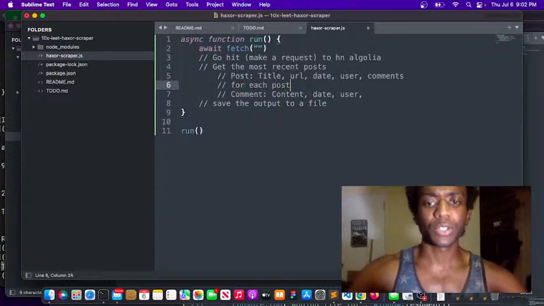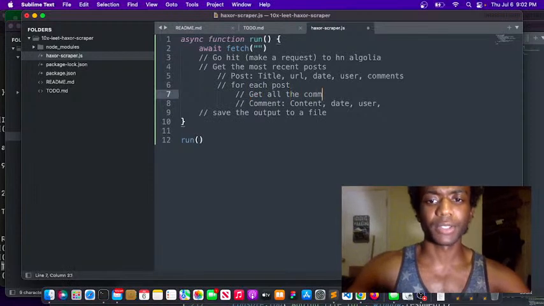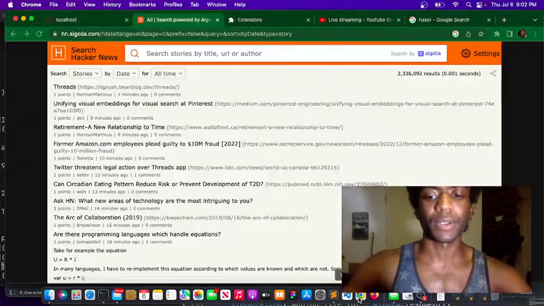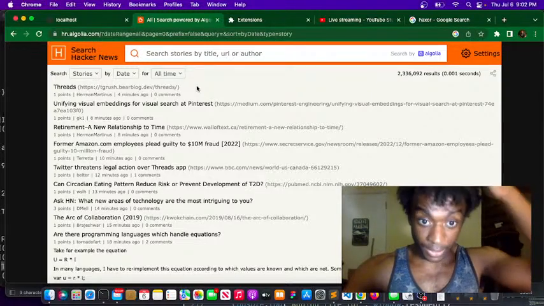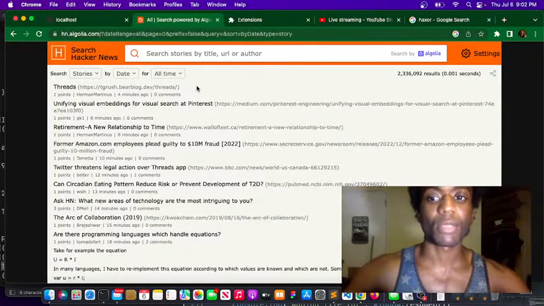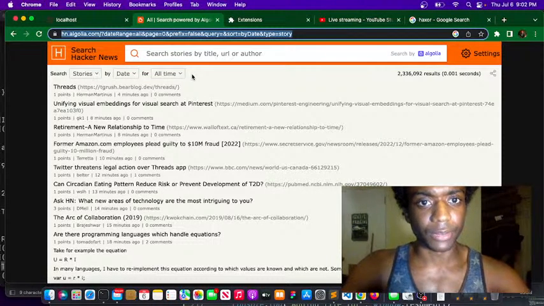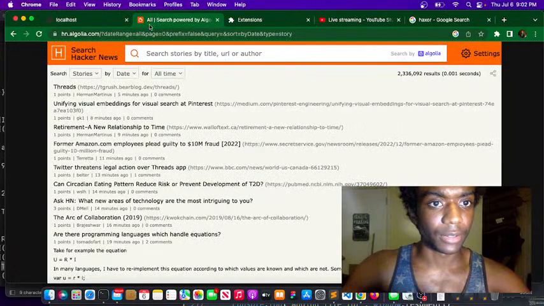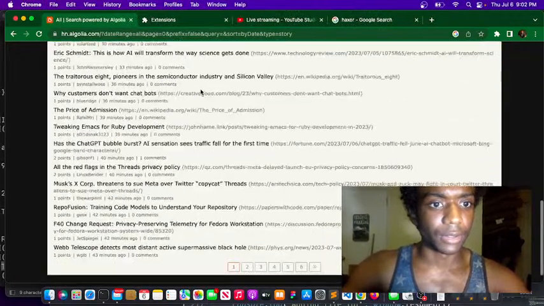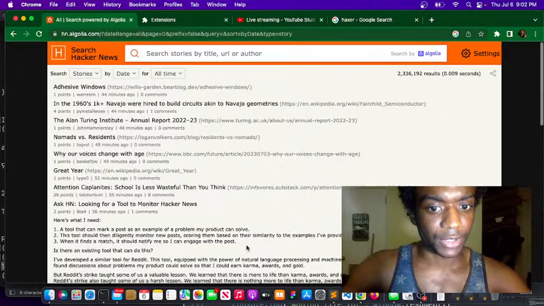For each post, get all the comments. Okay. So, and we'll evolve this. Eventually, we're going to want to evolve this a little bit. So it looks like I can use this URL. Let me refresh just to be sure. So I can use this URL. Ignore that. And then it has pagination, and I can show you how to scrape pagination in a sec.